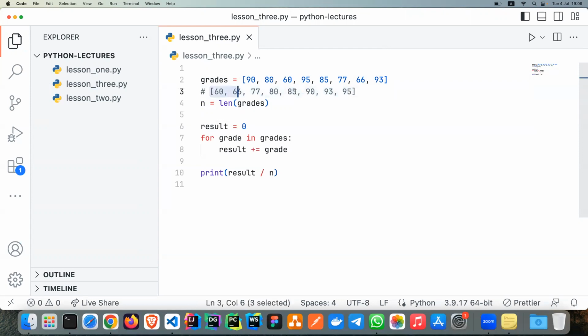For example, this is sorted. If I want to find the minimum element, I will get the first element. If I want to find the maximum grade here, I will get the last element. Because the list is sorted, the maximum element is the last one. If I want to get the median of these grades, median is just what's in the middle. These are in the middle. We need to sum them and divide it by 2. We will get the median.